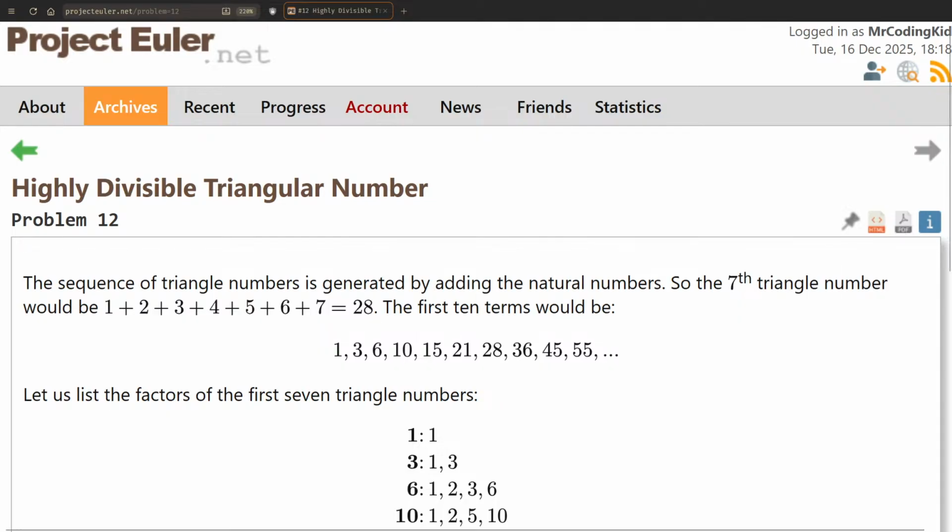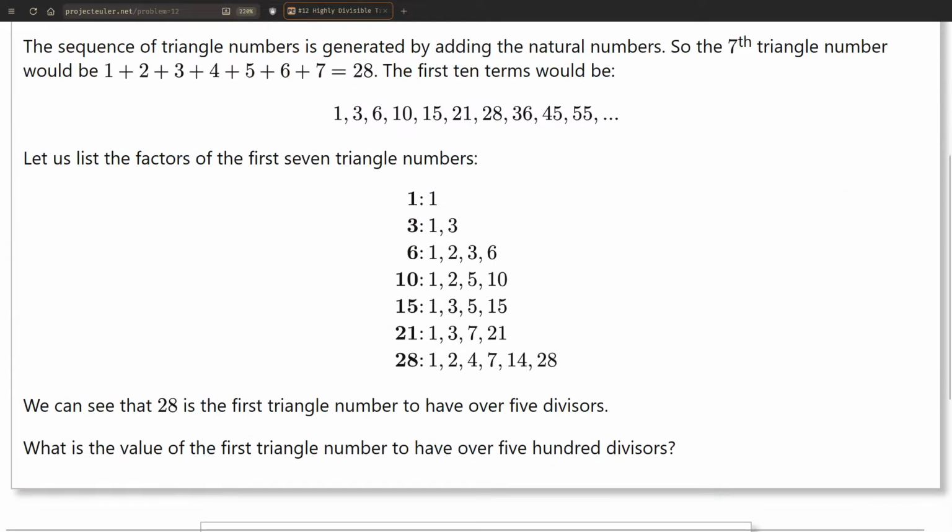Anyway, let's continue. The seventh triangular number would be 1 plus 2 plus 3 plus 4 plus 5 plus 6 plus 7. That's 28. The first 10 terms would be that. Fair enough. Let's look at the factors of the first seven. Okay, so these are the factors of 1, 3, 6, 10, and 15. And 28 is the first triangular number to have over 5 divisors, because 28 has 6 factors.